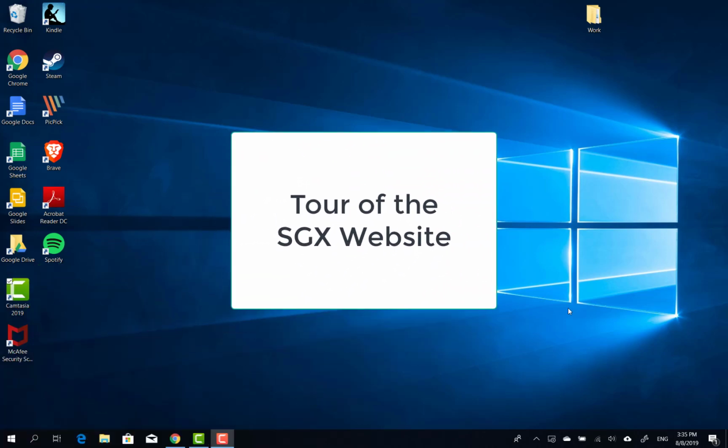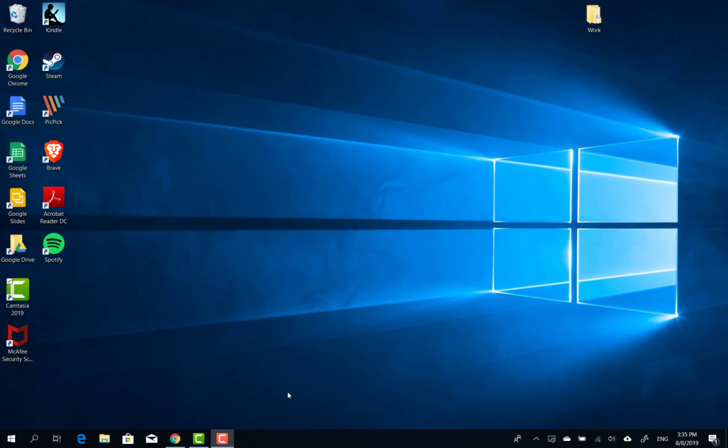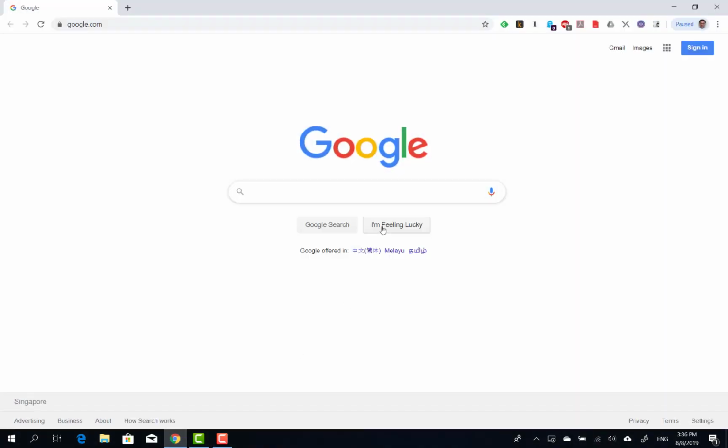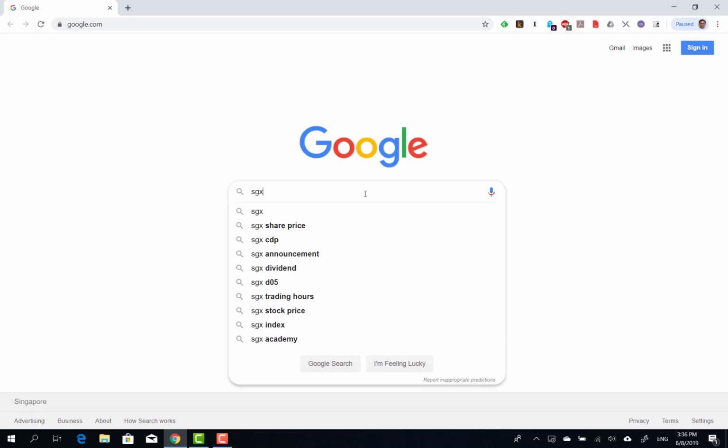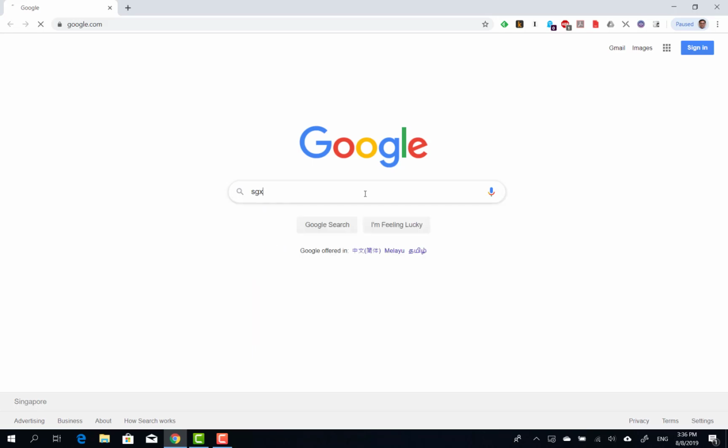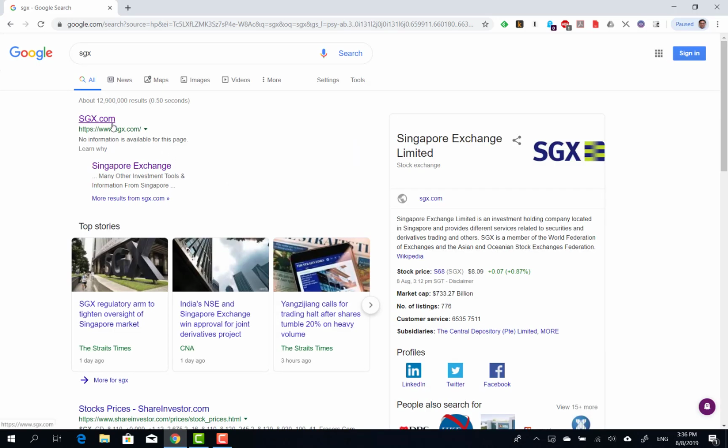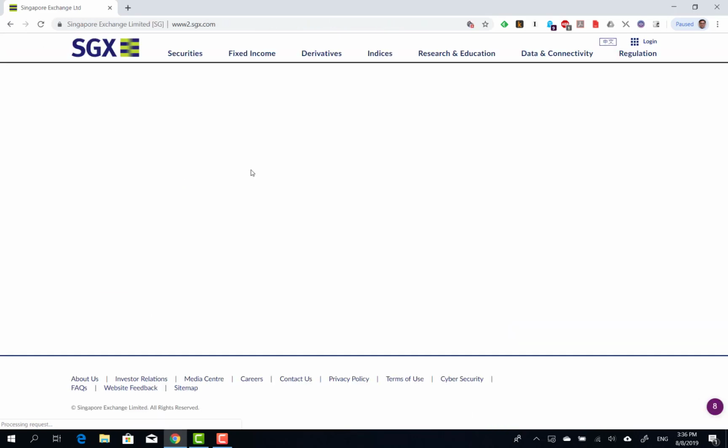Hello, everybody. Today we're going to explore some of the key features of the SGX website. So without any further delay, let me show you how to find the SGX website. Simply key in SGX on Google, and you'll be able to find a link that would allow you to access the SGX website.